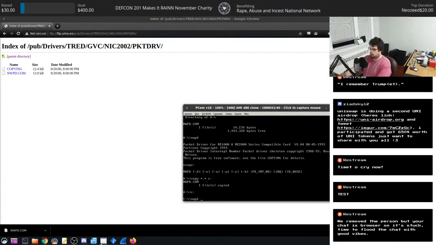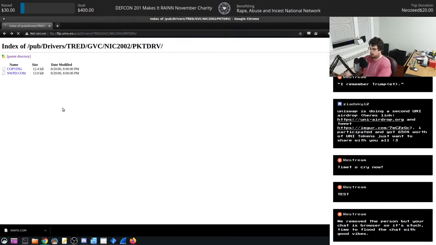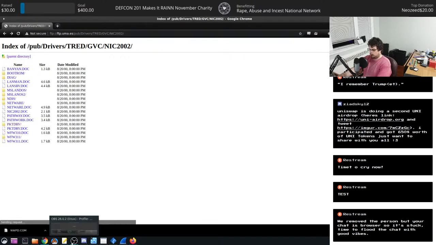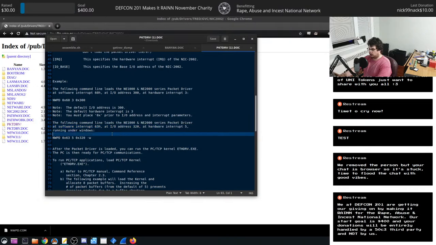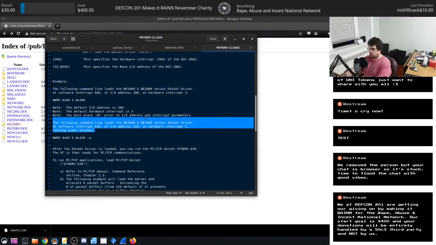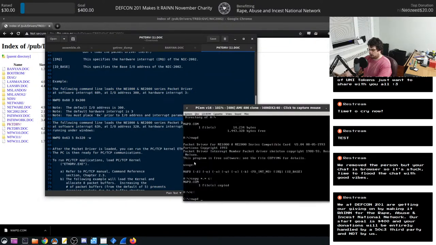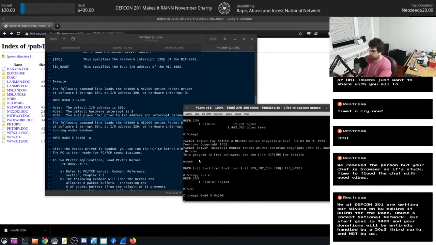So, if we pull up the document for this again, which is here. Normally it looks like it loads at interrupt 60, 303. So let's just try that. 0x63 0x300.